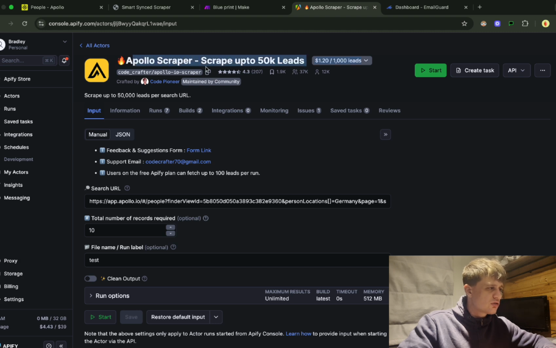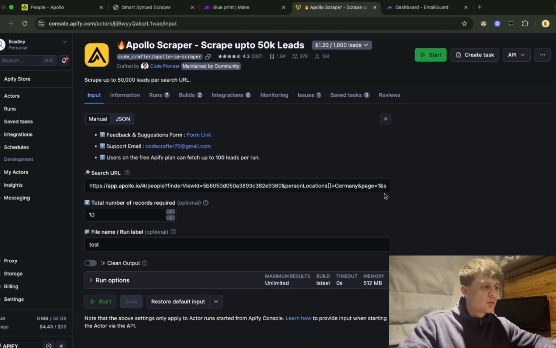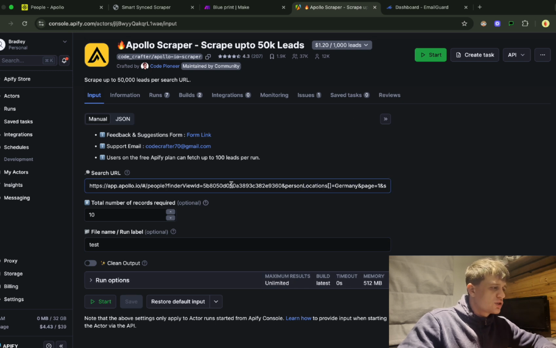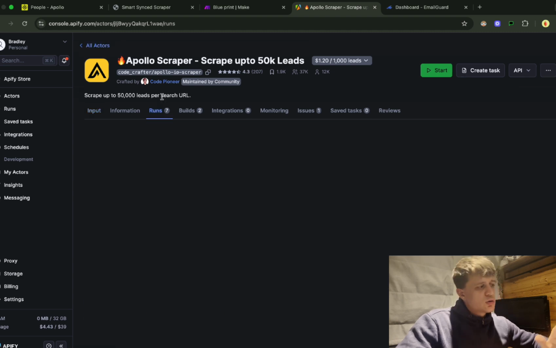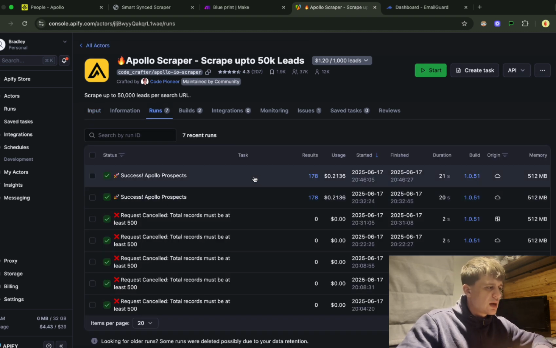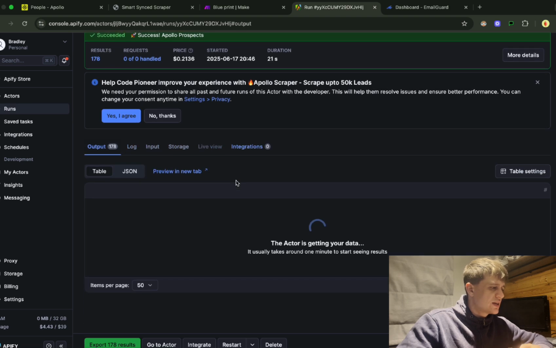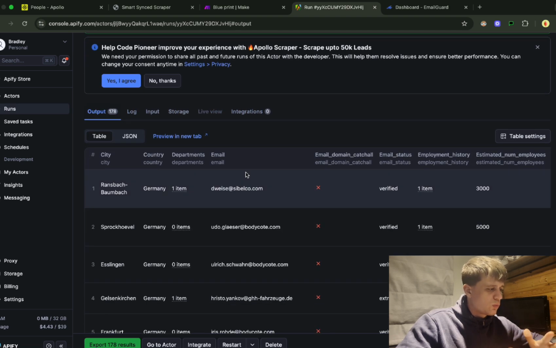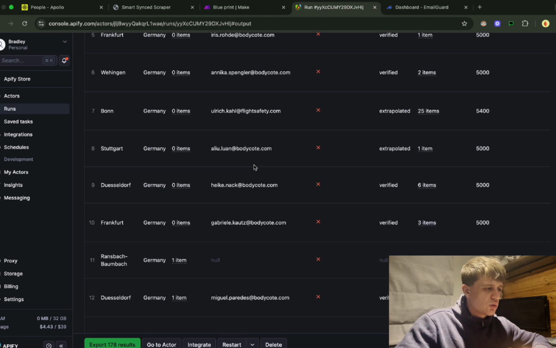It's the Apollo scraper, which scrapes up to 50,000 leads per URL. To get an understanding of how Apify works, this is the front end of Apify. You put your URL in here, the amount of leads you want to scrape, and your file name, you click start and it runs it. You come over to runs, and if you click on here, this is where we were testing it out before, and you've got all of this information.